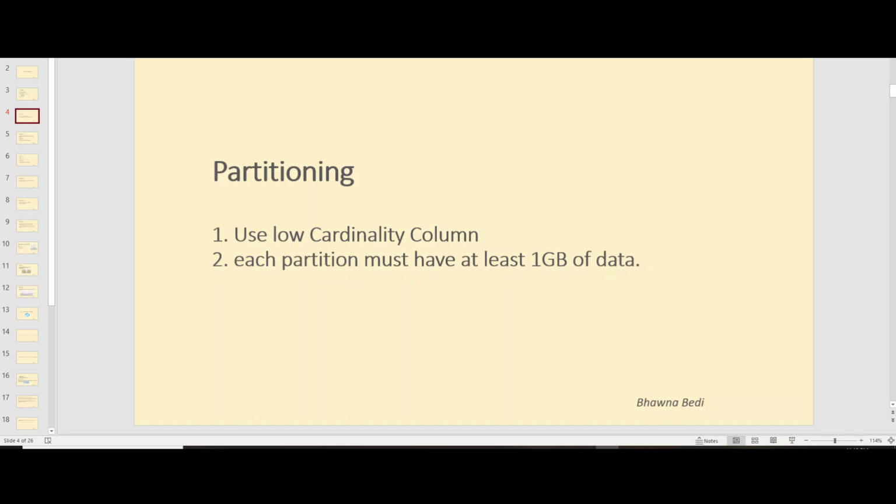And remember one more thing: by default, try to have at least 1 GB of data in each partition. It should not be that you have given such a column in partitioning that one Parquet file has just one record and another Parquet file has 1 TB of data. It should not be like that. Each partition must have at least about 1 GB of data and should be evenly distributed, so there should be no data skewness while partitioning.